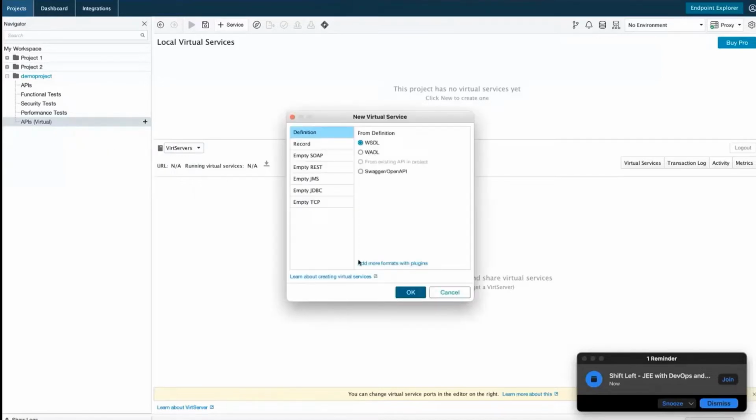Now when I go to new virtual service, it asks me whether I want to create using some definition. What are the possible definitions? WSDL, Web Service Description Language, WADL, Swagger or OpenAPI. Or you go to empty SOAP, empty REST, JMS, JDBC, TCP. So depending on the type of service that you want to create, it will give you the options. I can go with the definition file.